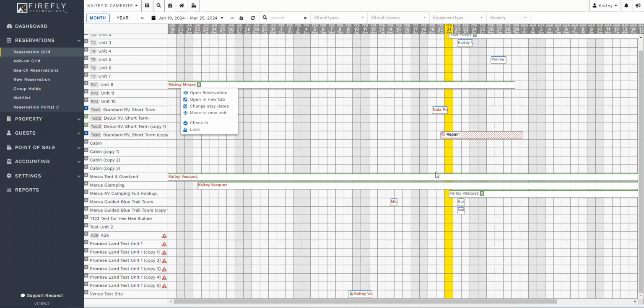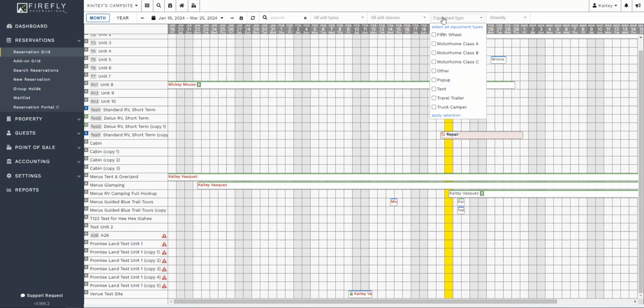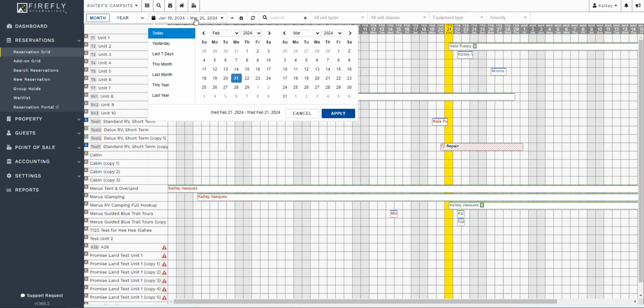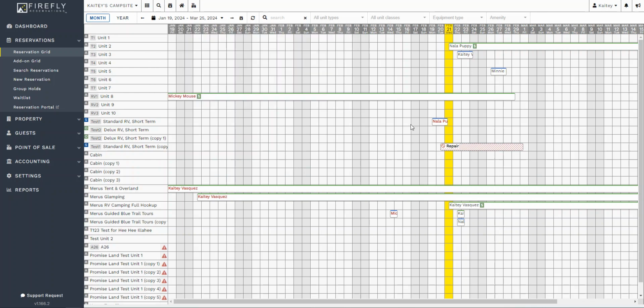A few other things to note: this is completely searchable. So we have our unit types, our unit classes, equipment type, and amenities up here. If you wanted to filter down, maybe you just want to look at your cabins or you just want to look at your pop-up trailers, you have the options to do that, especially if you have lots of units and you're going to be scrolling and scrolling. It's really helpful to have those filters. You can change your dates. You don't have to just look at what today and the surrounding dates of today is. You could get your year snapshot as well. So those are a few different things that you can view on here.